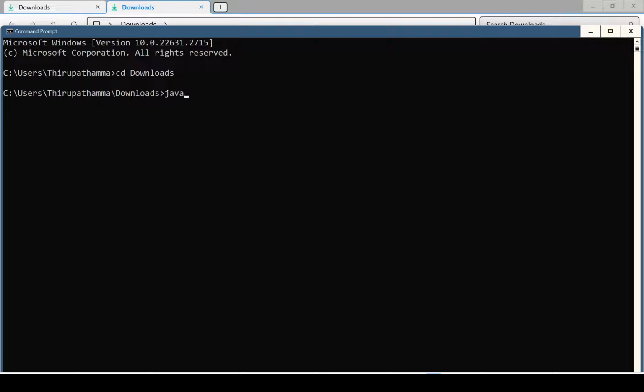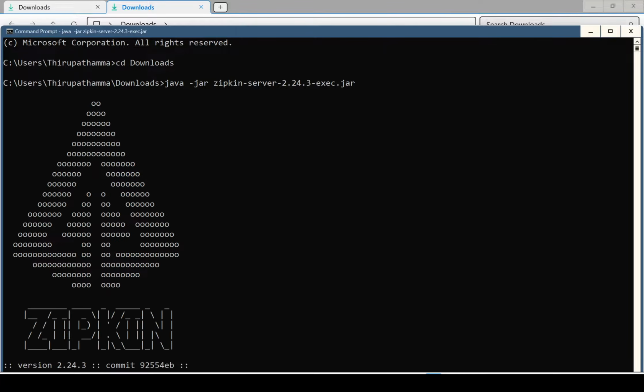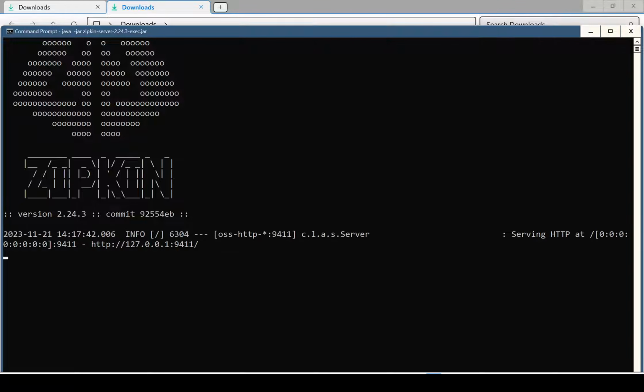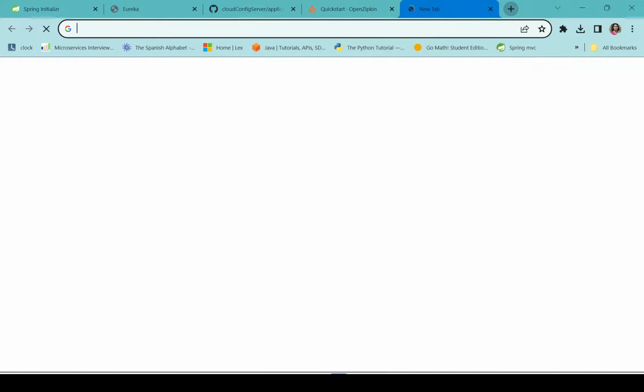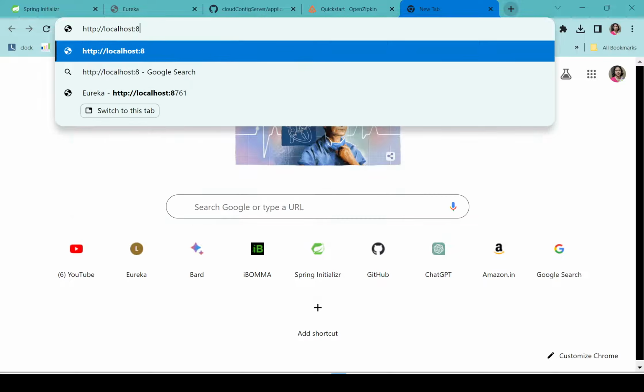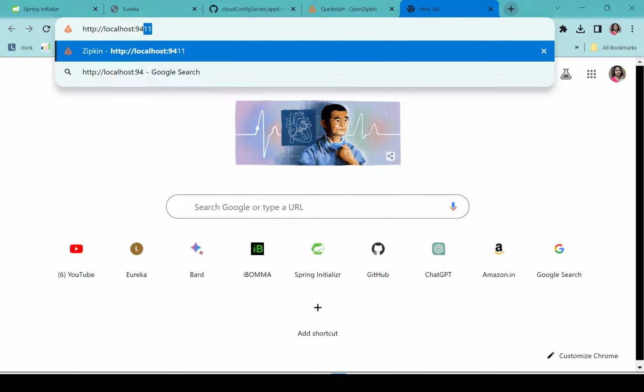We need to provide java -jar and the Zipkin jar file name, whatever the jar file name is. Then press enter. It is going to run. This is the port number, 9411. We open http://localhost:9411.